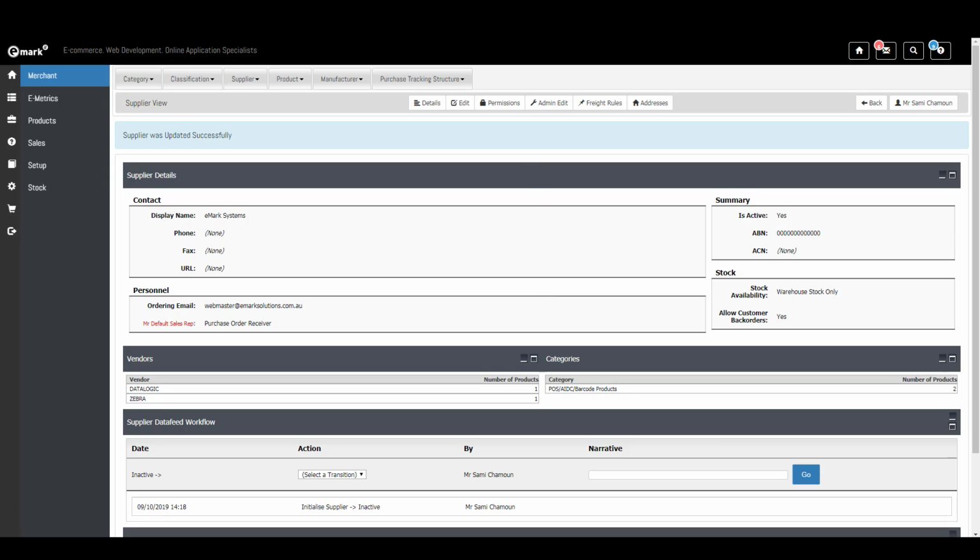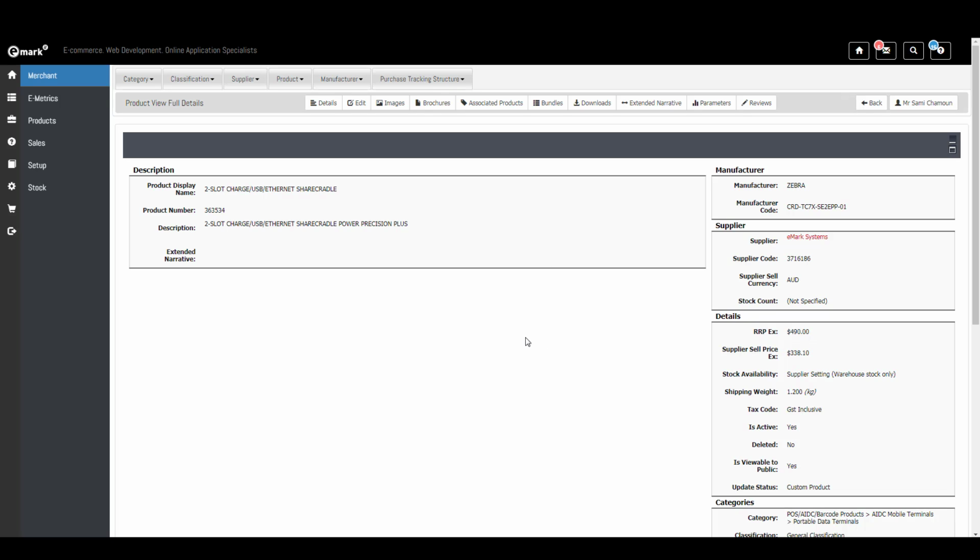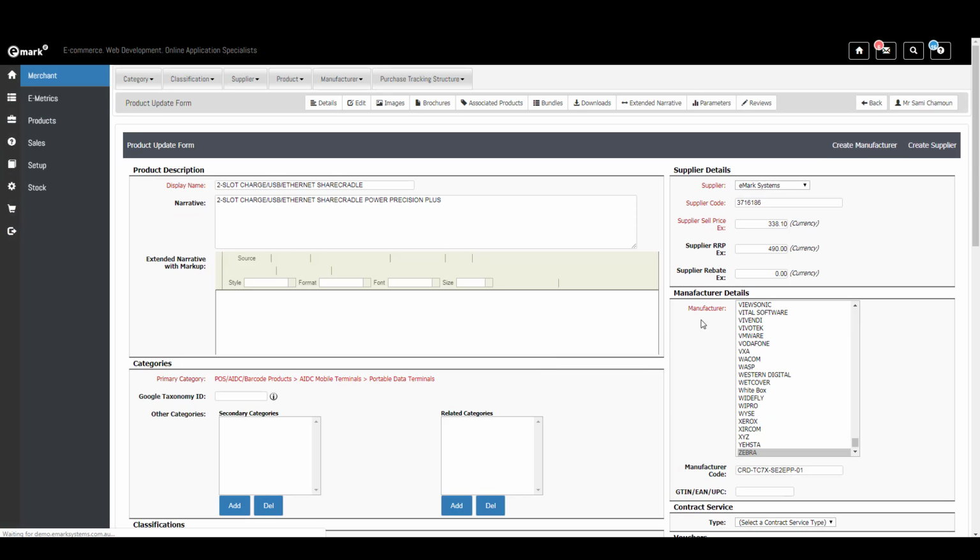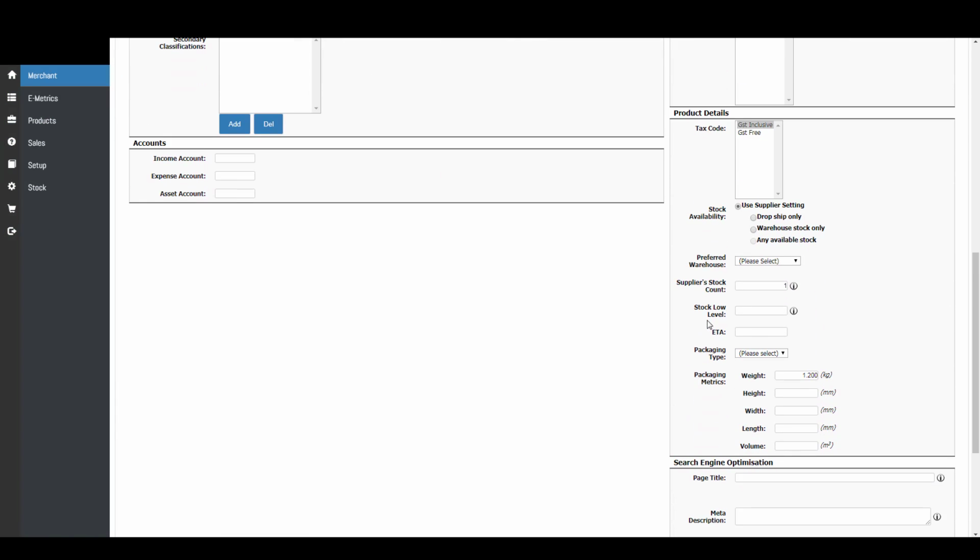If we go into the merchant product system, we've got a product here which is associated with the eMark Systems supplier, and if we click to edit and scroll down the page, you'll see that there are also some stock management settings here. For the availability, we can by default just use whatever the supplier is configured for, or we can potentially override that. We can also override the preferred warehouse.